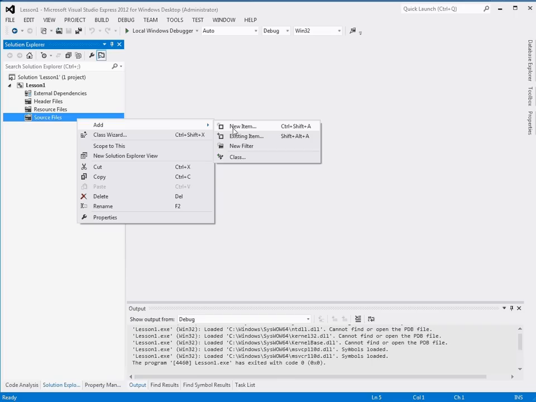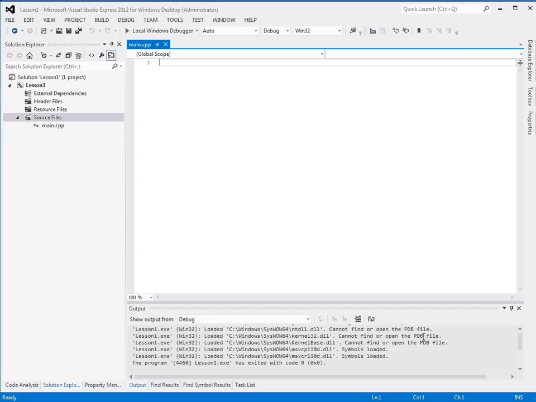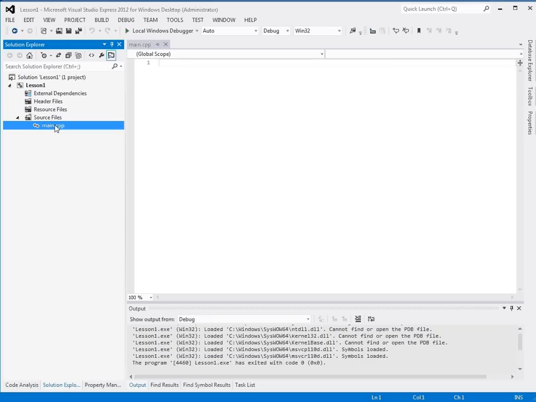Right-click on Source Files in your Solution Explorer. Click Add, New Item. Make sure CPP file is selected, and enter main.cpp. You could technically name this anything that you want, as long as it has the CPP extension. Click Add, and now we have our main.cpp source file.